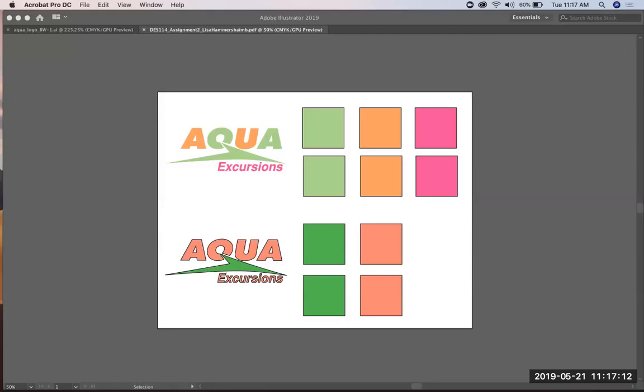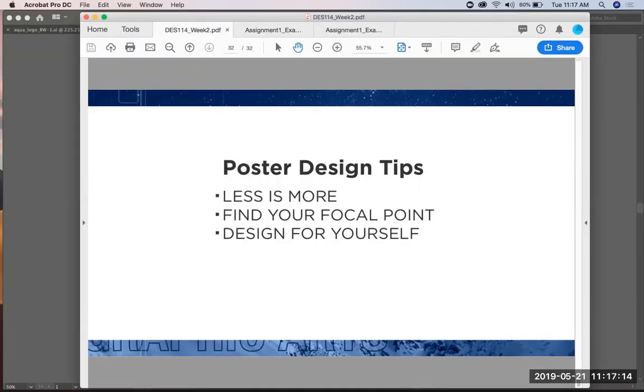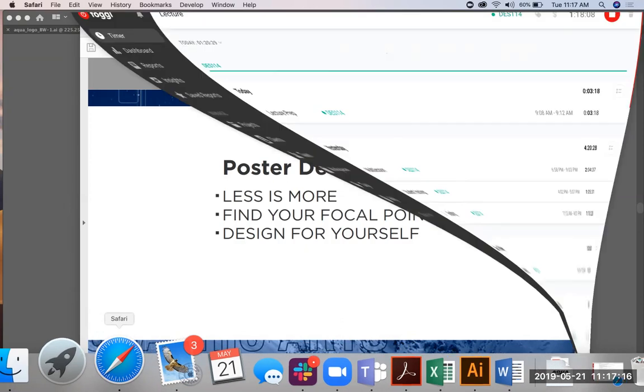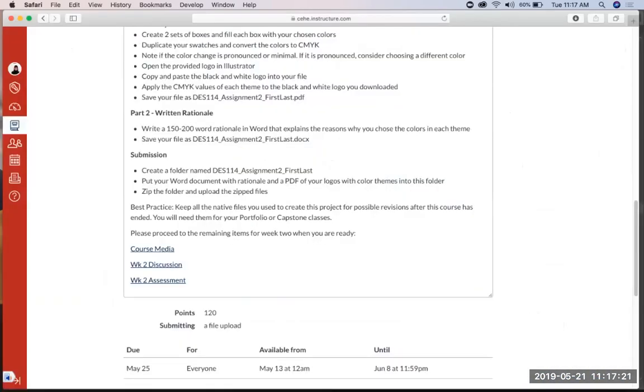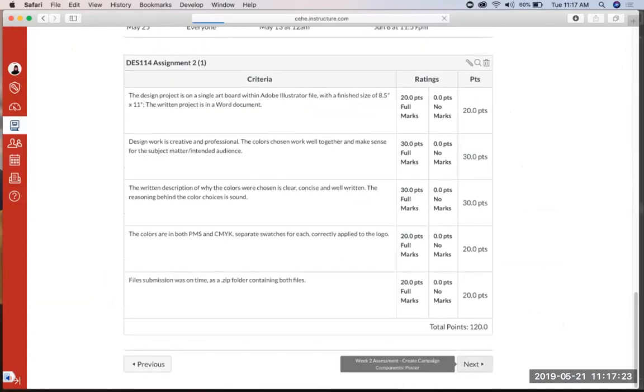Okay, so let's jump into the assessment. Oops, that's not the assessment. There it is. To see what we're doing.